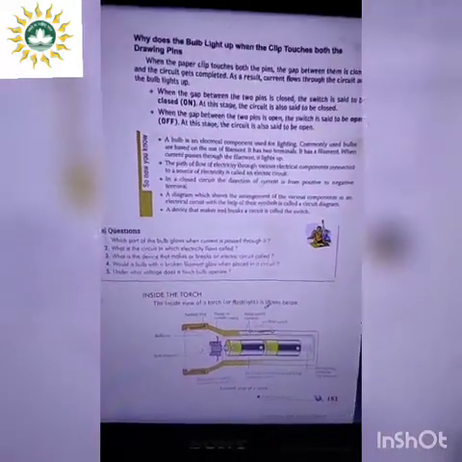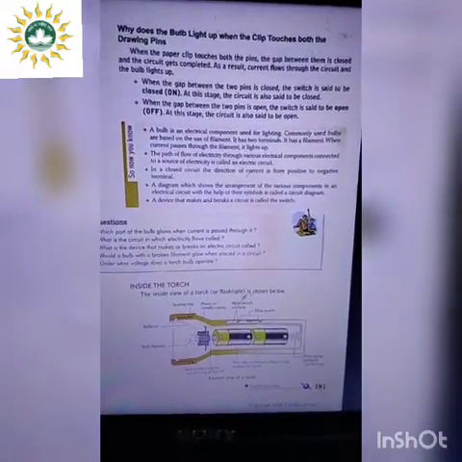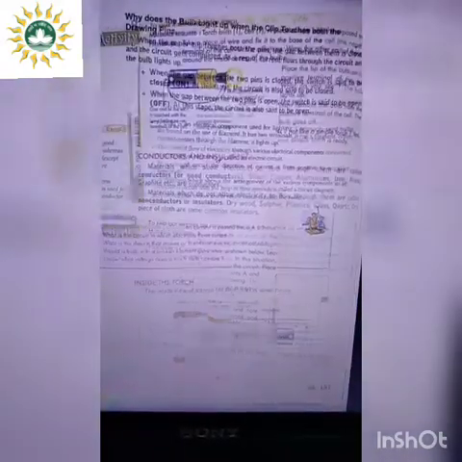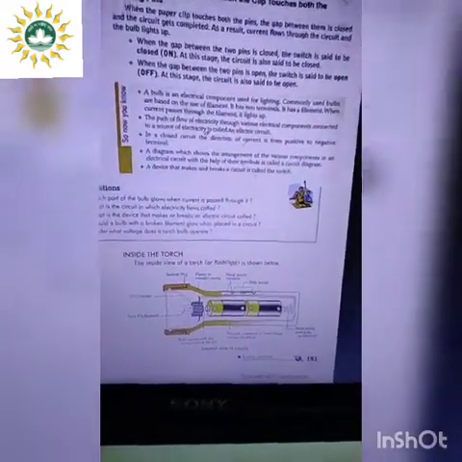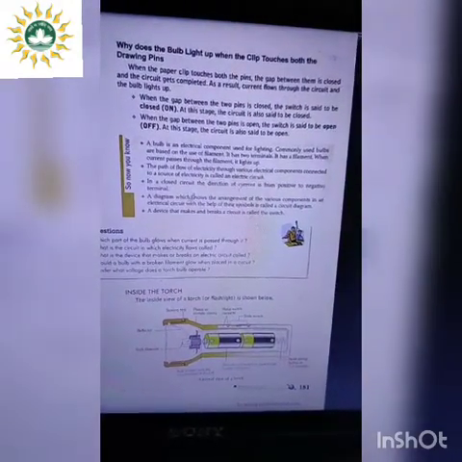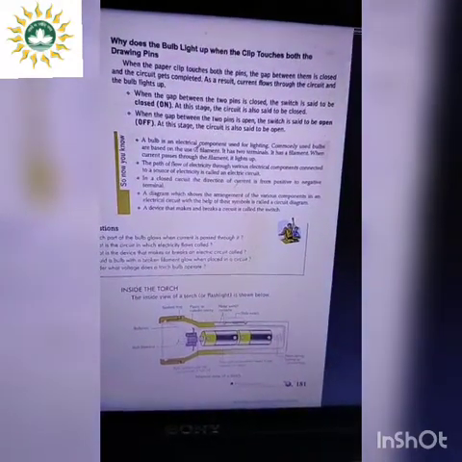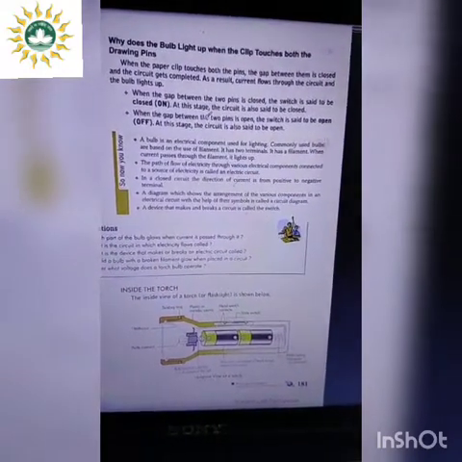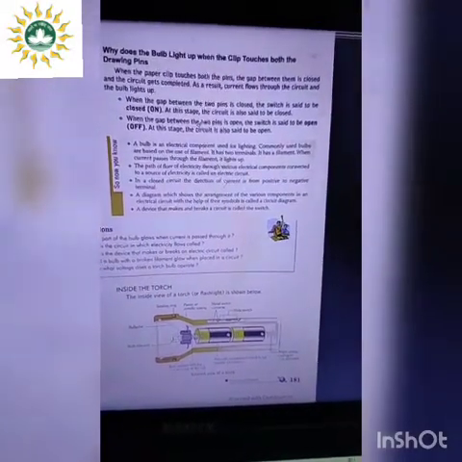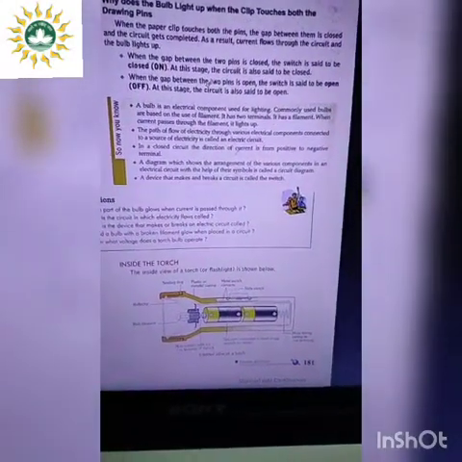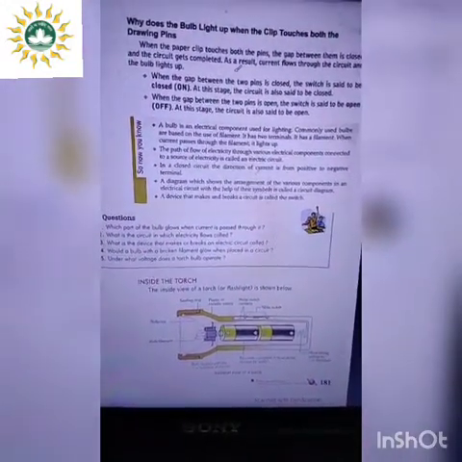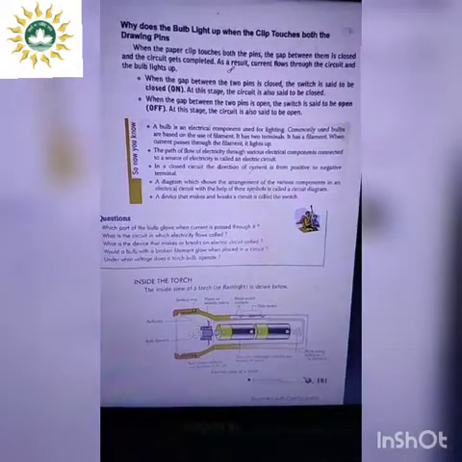Moving on to why the bulb lights up when the clip touches the drawing pins. That is related to the switch you will be making. So it is asking, why does the bulb light up when the clip touches the drawing pins? Nothing. When the gap between the two pins is closed, the switch is said to be closed, and at that time the circuit becomes closed. But when the gap between the two pins is open, the switch is said to be open, and at this time the circuit is said to be open. So that is the difference when the clip touches both the drawing pins.